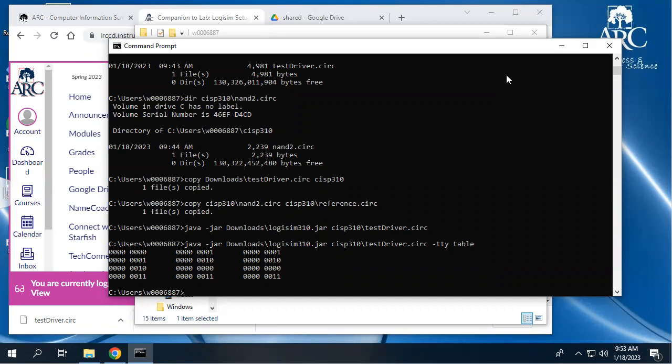What happens if you do? Well, it's not the end of the world. It is just a little bit inconvenient. So I'm going to show you what I mean by that. You can rename the file in the command line interface. I believe the command is just REN for rename. So now I can rename CISP310 to CISP 310 with a space.